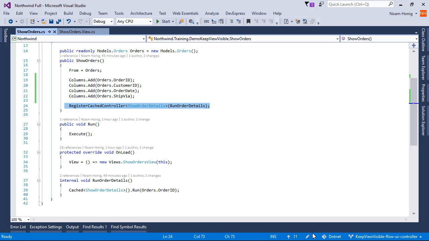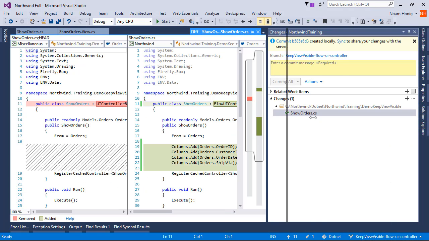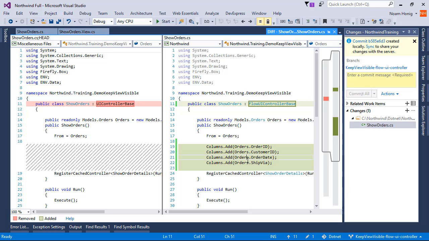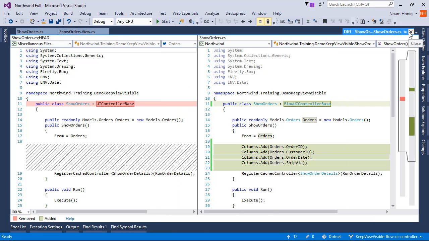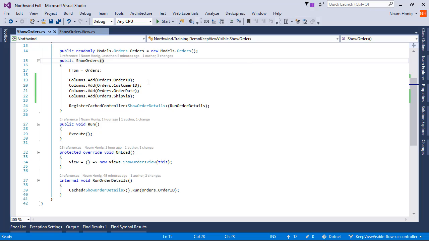Great, so we turned our controller into a FlowUIController. Just look at the changes that it took to do that. We now inherit from FlowUIController, and we've added the columns. And now, what if we want the child controller to be part of our tab order, which means I want it to be between customer ID and order date?